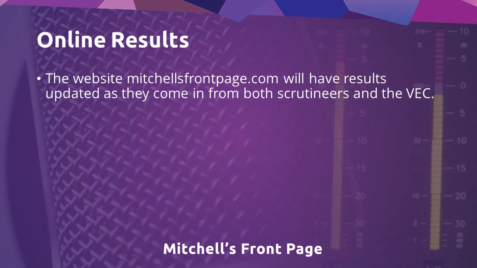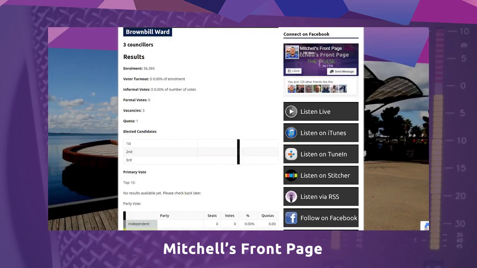Finally, my website will continue to be updated as we get results that come through from the count, and that'll be both scrutineers and the VEC. So this is a sample results page on the website where you'll be able to track all of the different candidates who are elected, the percentage of the vote that each candidate gets, the number of quotas, and so on. So you get a lot more statistics and information here than what is available on other websites and the VEC.